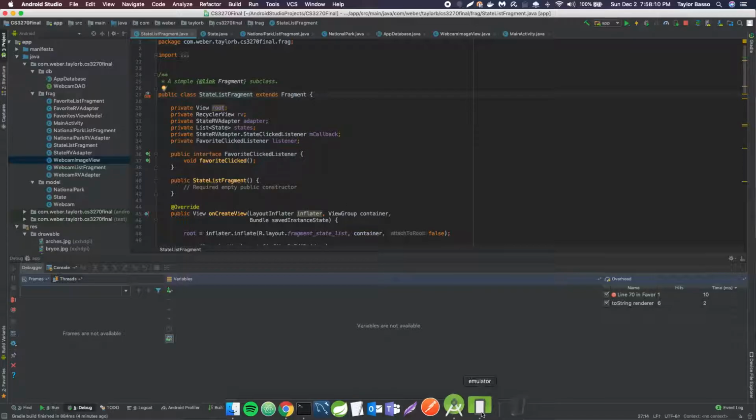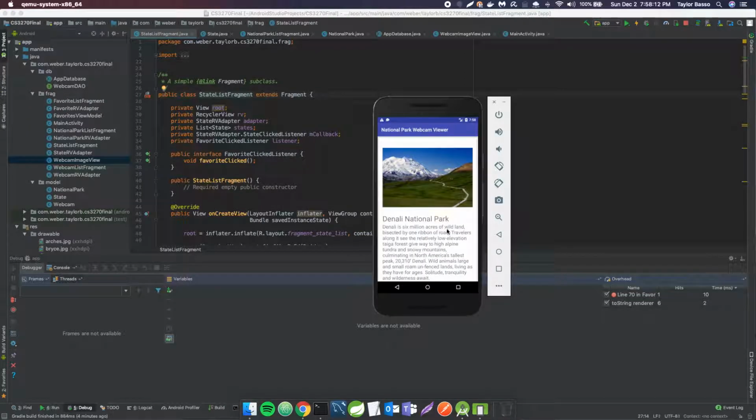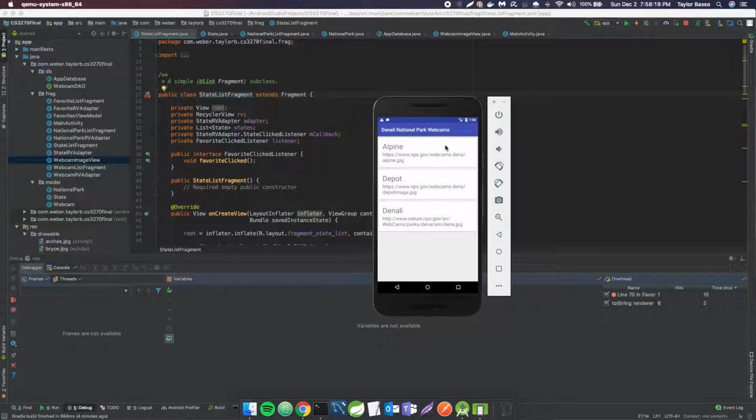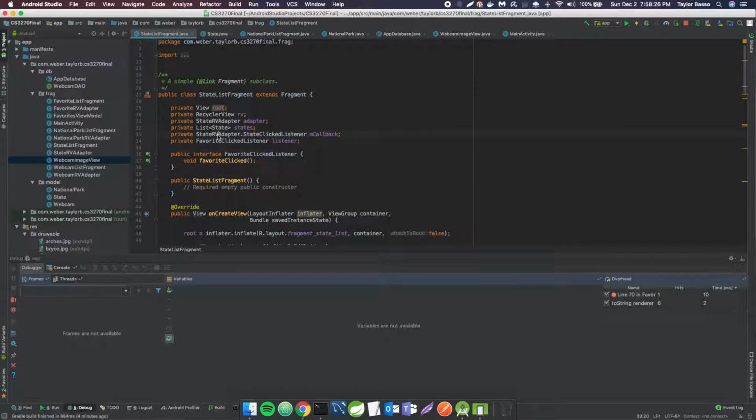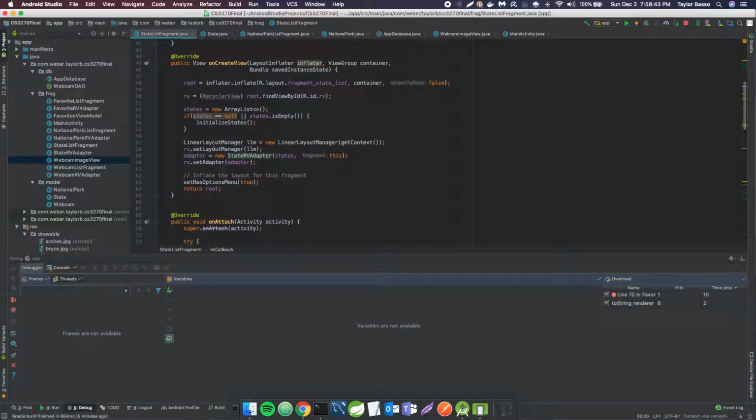So the state list fragment, which is this fragment here, as well as this national park fragment and the webcams fragment, all use recycler views and card views. So each of those will have its own recycler view in here. I kind of wanted to be able to reuse recycler views, but I needed a little bit different functionality in each of them, so I ended up with 3 different ones. Maybe that's a future code improvement I can make, but let's see.